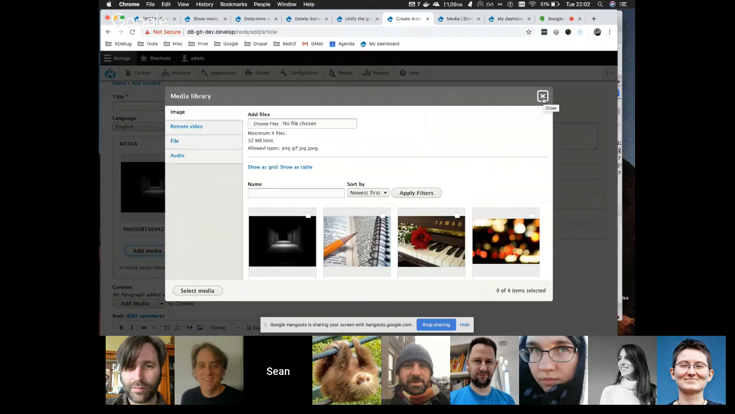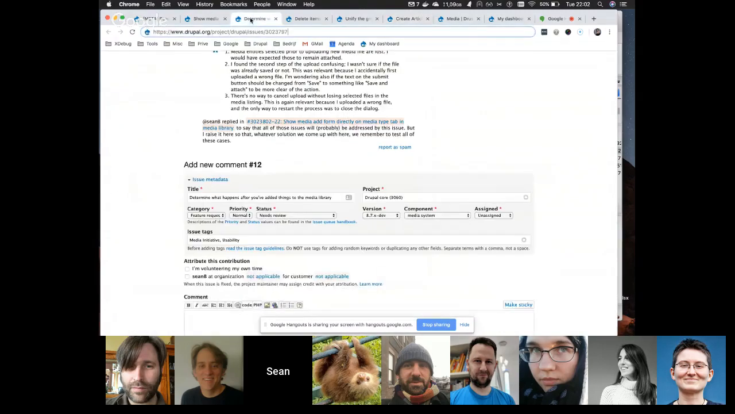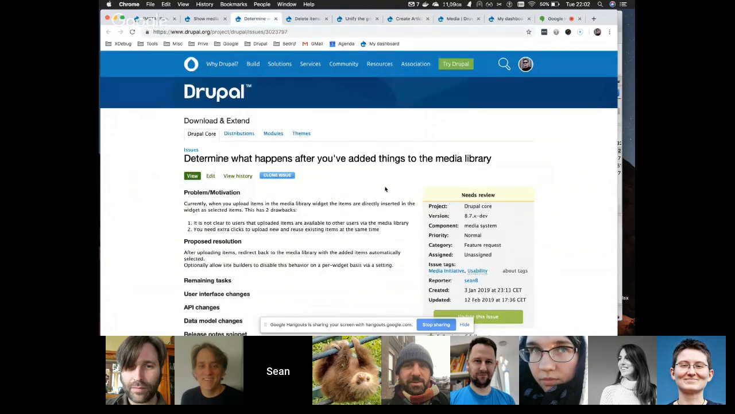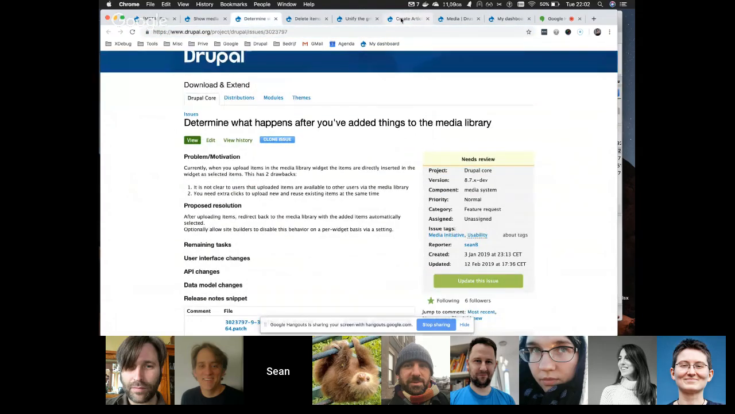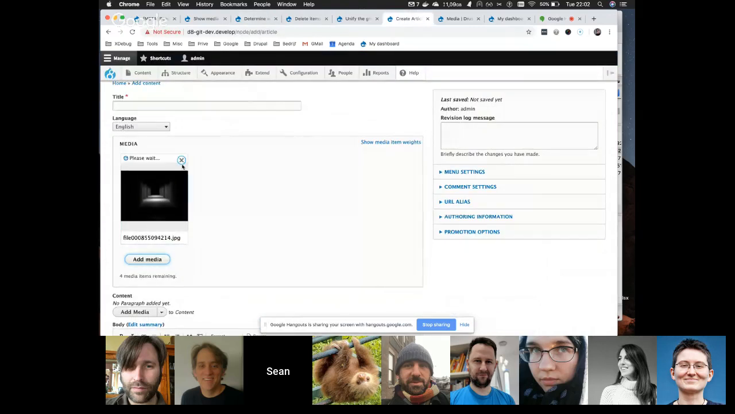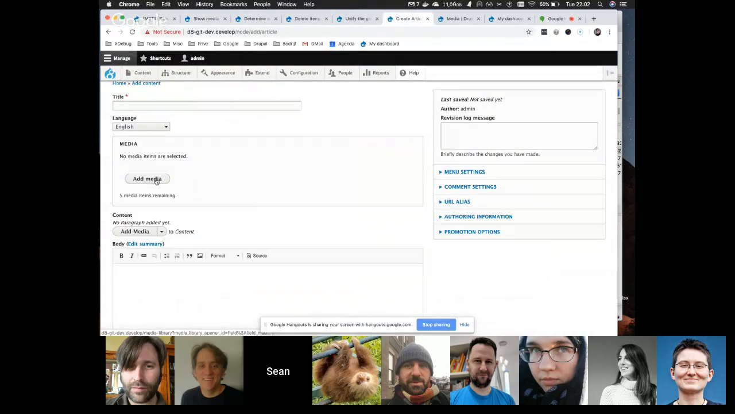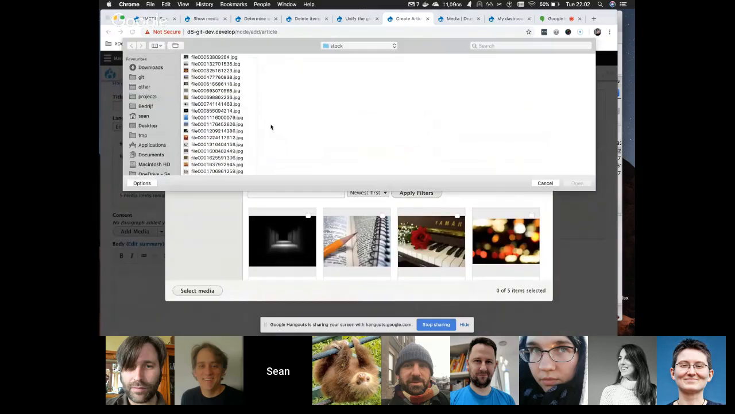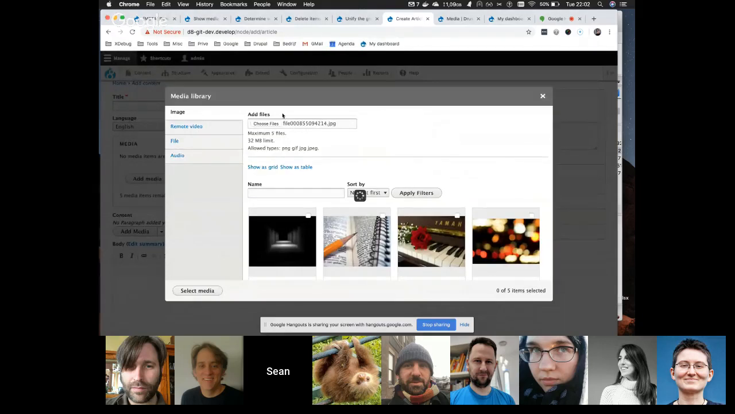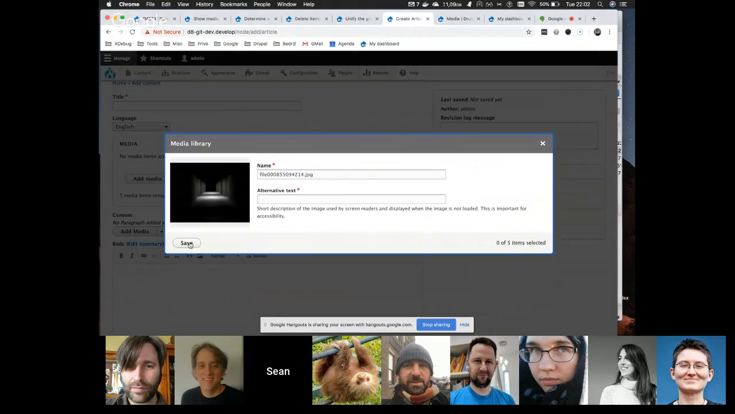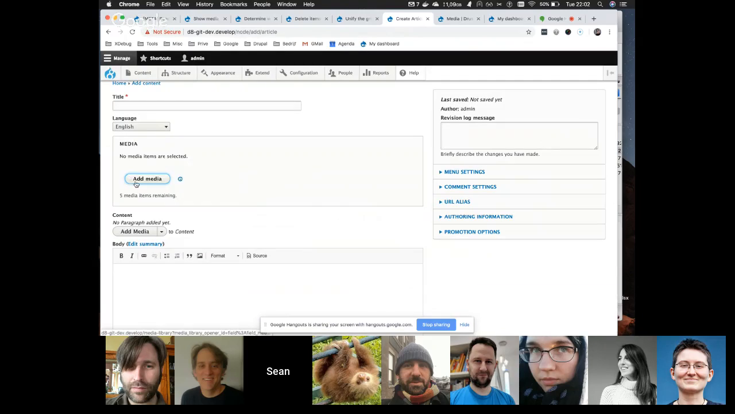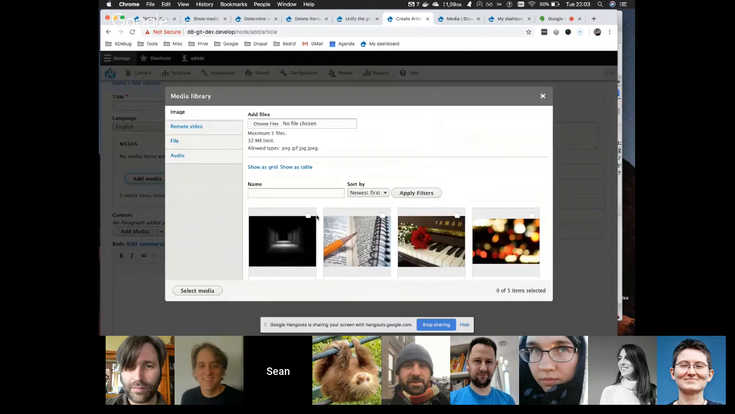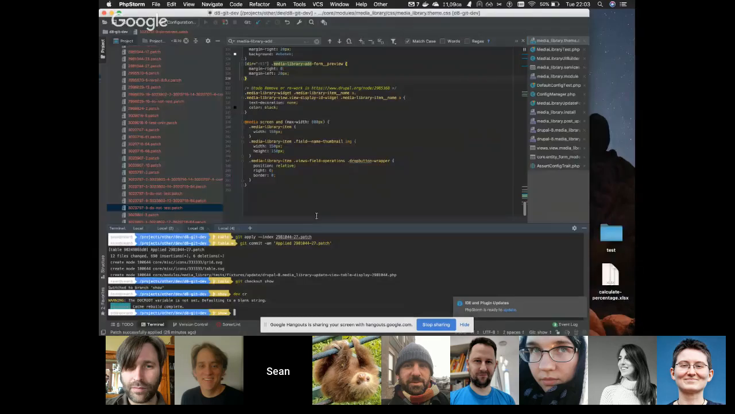Where we want to improve that is in the issue to determine what happens after you added things to the media library. So what we want to do is once you start adding stuff and I click save here, that would bring me back to the first screen with that one selected.